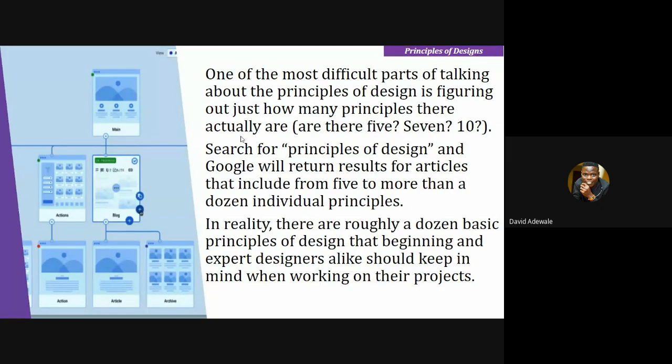So everybody has their principles. Everybody has the way they roll. Everybody has the way they itemize their designs. So Google will return articles that include from 5 to more than a dozen individual principles. In reality, there are roughly a dozen basic principles of design that beginners and expert designers alike should keep in mind when working on their projects.